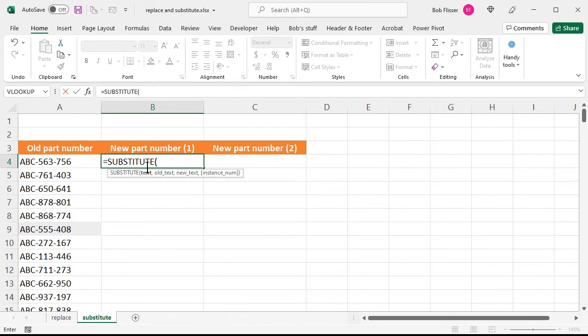The text I'm putting in is still that same A4, comma, the old text. I'm looking for 555, but I can't just put in 555 because what about all of those XYZs that I don't want to affect? So I'm going to open up quotation marks and put in ABC dash 555. By the way, this is case sensitive, so I'm making sure to type it in uppercase. So that's what I'm going to look for, comma, what I want to replace it with is, open up quotes, ABC dash 888. Close the quotes, close the parenthesis.